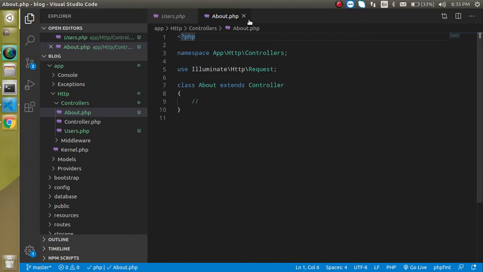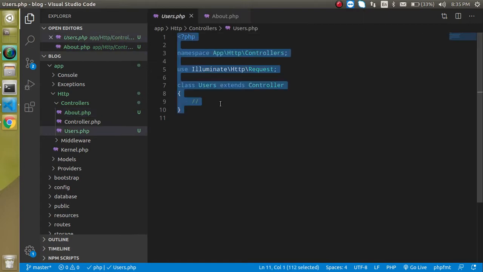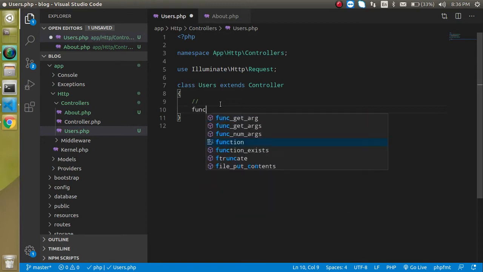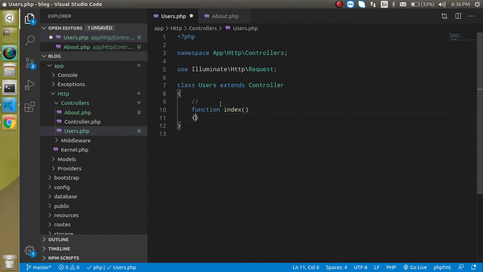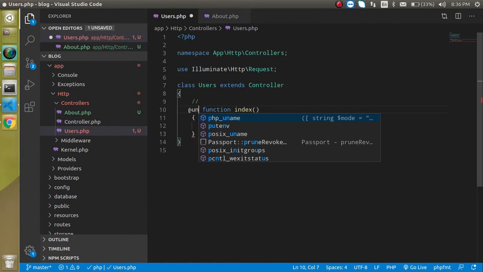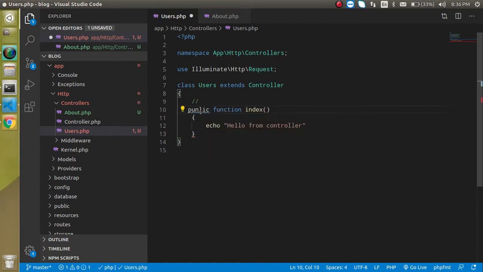That's simple, right? So now the next thing is how we can make a function inside controllers. This is very simple. You can simply make a function like this, function, your function name, and you can write something here like hello from controller, right? And you can define the access modifier here also, like public, private or protected, whatever you want, right?